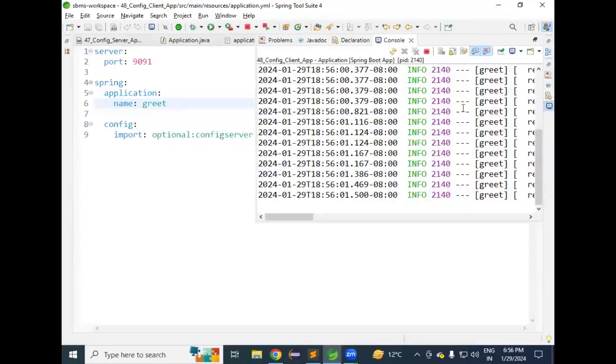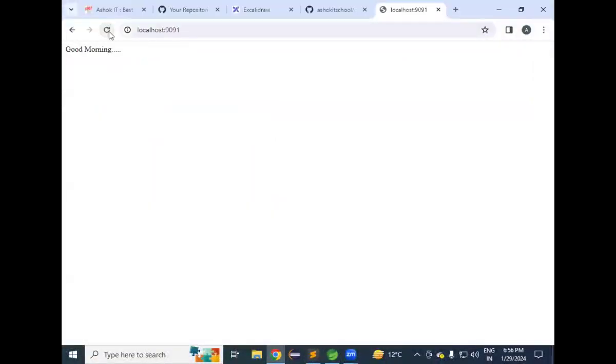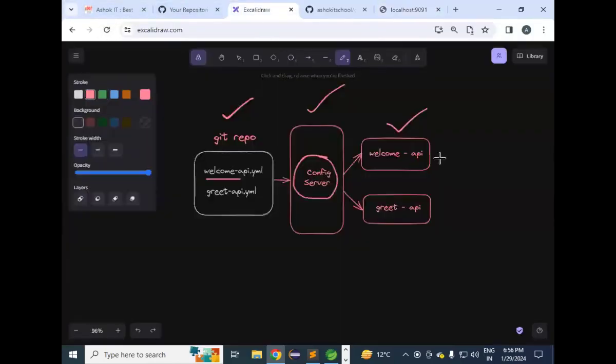Application started. Okay. Refresh. What is happening now? Good morning. So how is it getting the data from the YML? Based on the application name. If the application name and file names are different, is it possible? It is not possible. If the application name and YML names are different, then it is not possible. Good. So with this, we are able to understand what is cloud config server in the microservices.